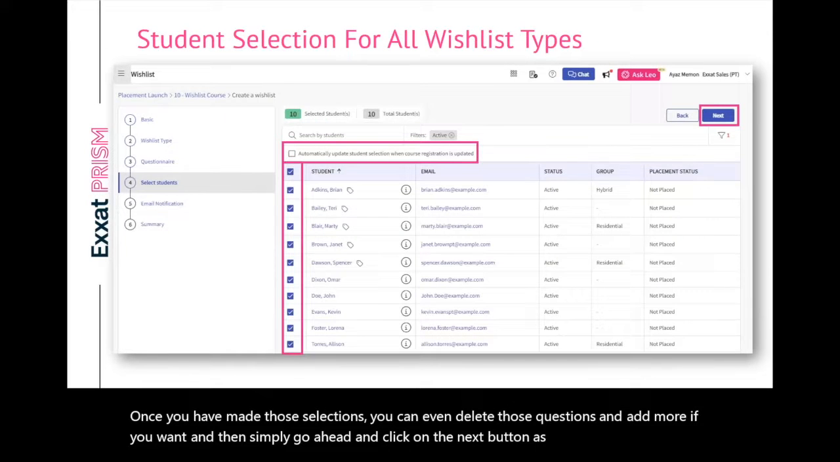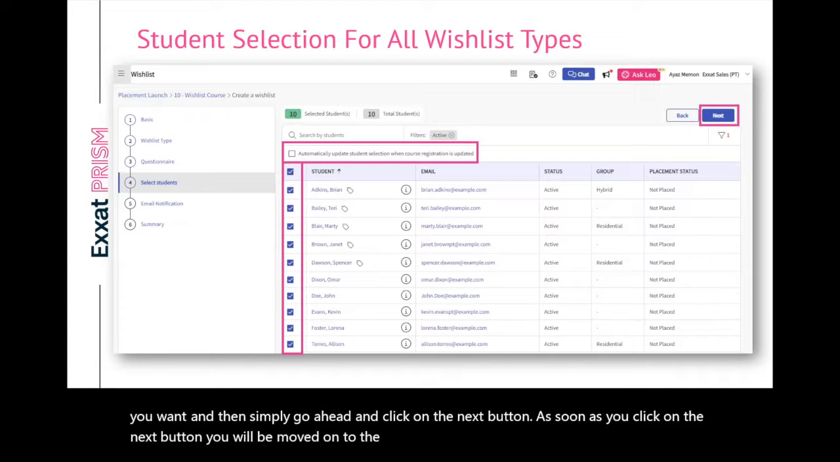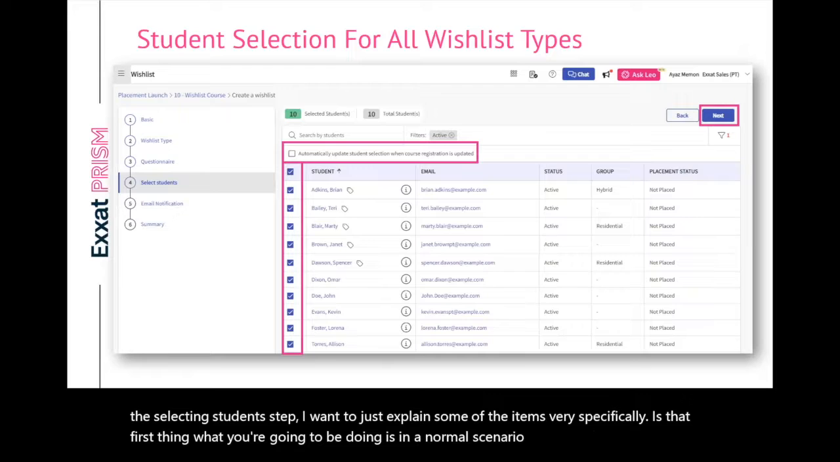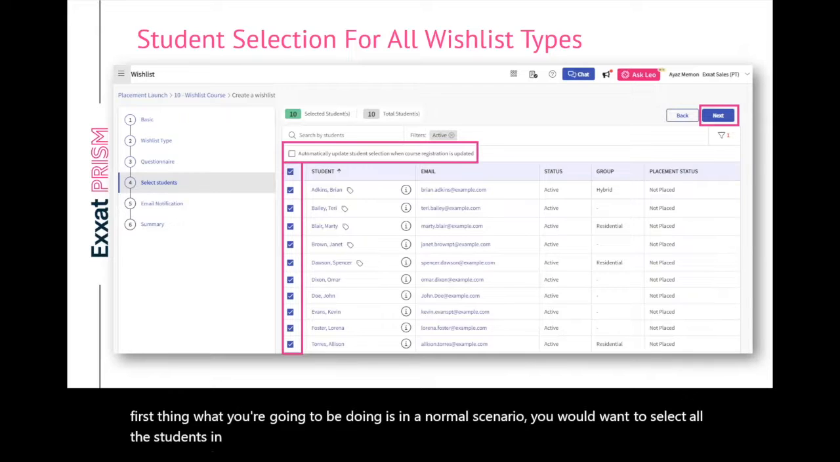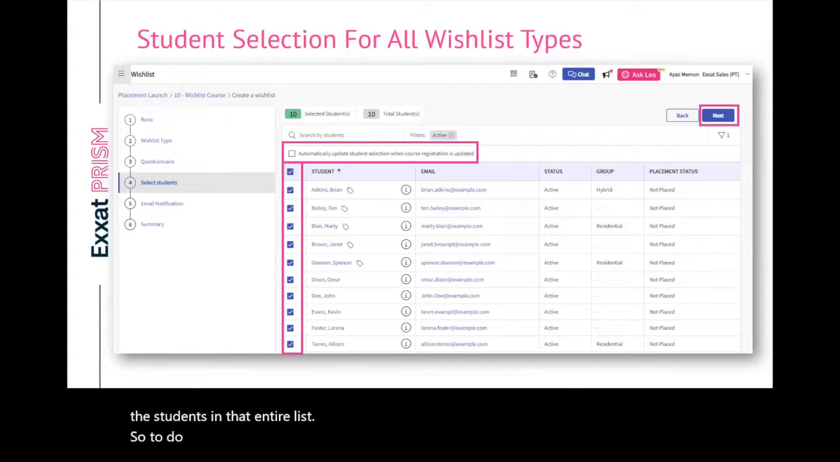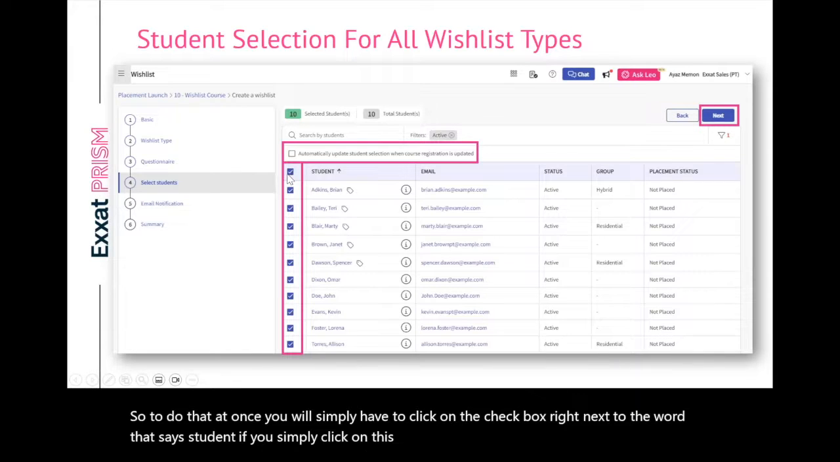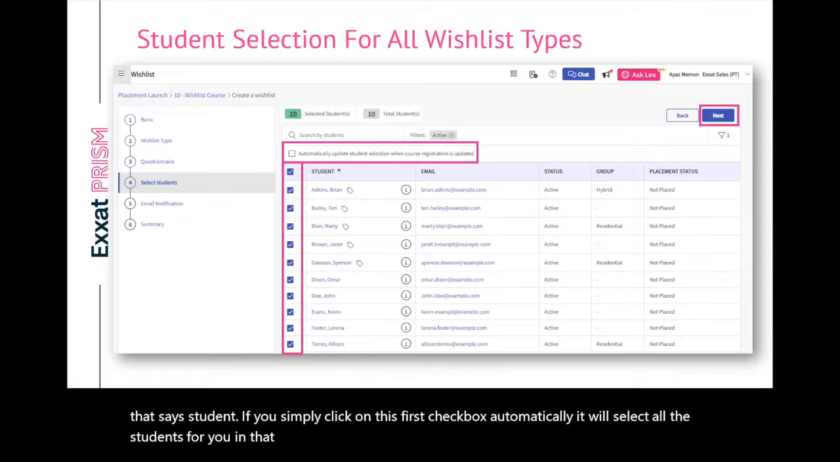As soon as you click on the next button, you will be moved on to the next step, which is selecting your students. In the selecting student step, I want to explain some of the items very specifically. The first thing is that in a normal scenario, you would want to select all the students in that entire list. To do that at once, you will simply have to click on the checkbox right next to the word student. If you simply click on this first checkbox, it will automatically select all the students for you in that list. Now, what happens if you do not want one of the students to get the wish list?